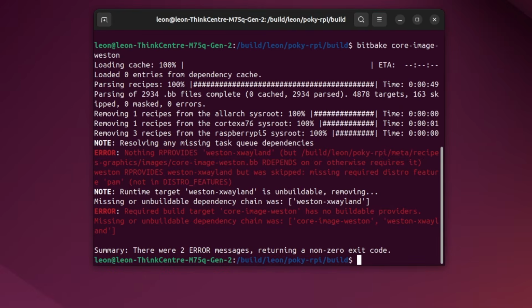But things didn't work out. There is something wrong. Oops, sorry. I forgot something. I need to edit my local.conf again. However, I'm keeping this part of the video because I wanted to show you that bitbake provides really useful feedback and error messages based on which we can quickly debug and fix problems like this.